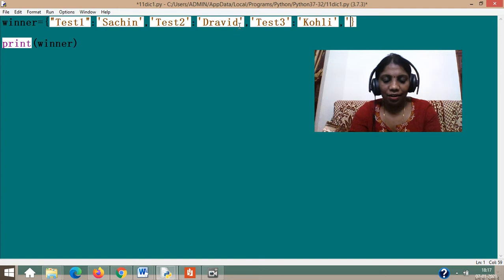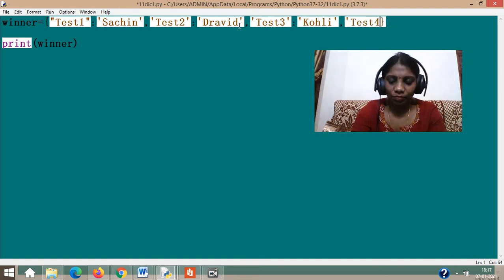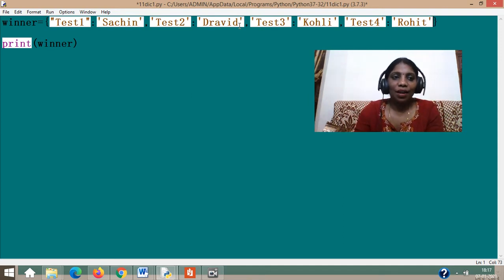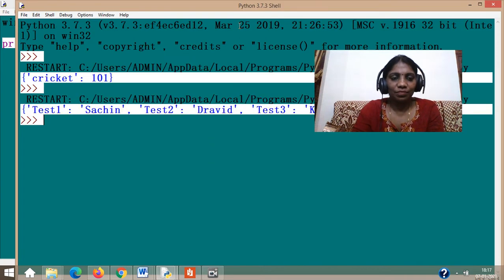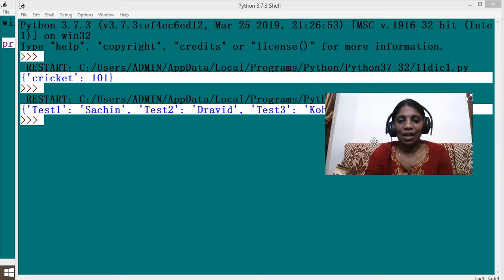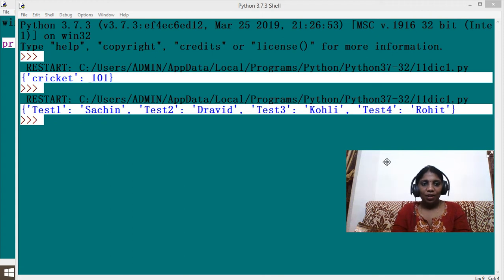And one more, let's add test 4 followed by a colon, and then I write, yeah, Rohit. So I completed my dictionary, and now I'm going to print again the same thing. So it came exactly the same way I did.